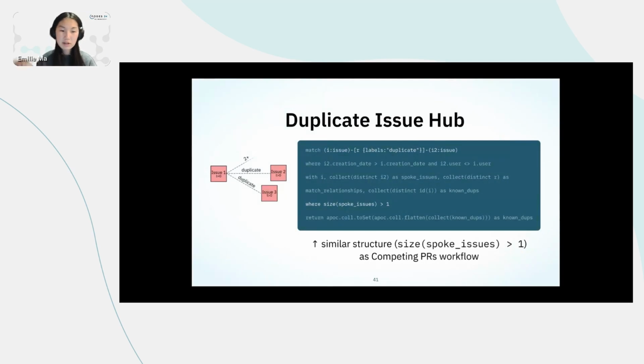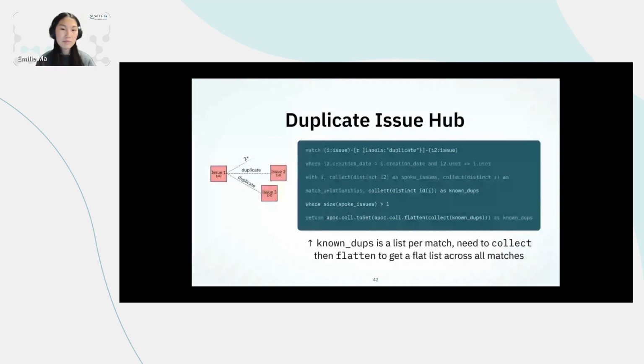An interesting Cypher workaround that we needed here was that we wanted to get this list of all of the issues that participated in a duplicate issue hub. And to do that, we sort of had to layer multiple collections. So you can see that we have this known dupes variable per query. That's done by this collection, collect distinct IDI.